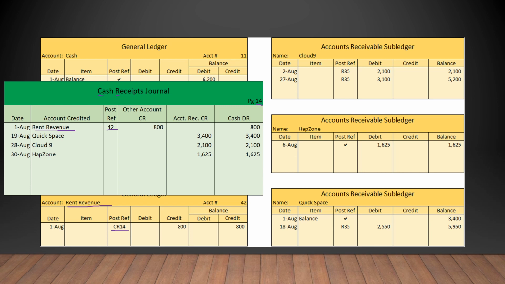On the second line, we collected money from QuickSpace. So we proceed to the QuickSpace subledger. Enter the information. Afterwards, put a check mark in the posting reference column of the Cash Receipts Journal. Repeat the exact same process for Cloud 9 on August 28th, and HapZone on August 30th.